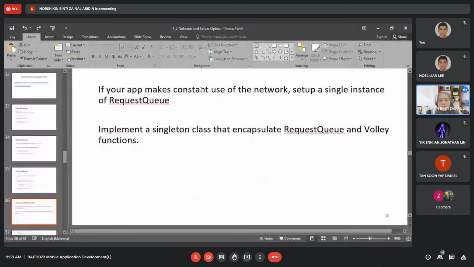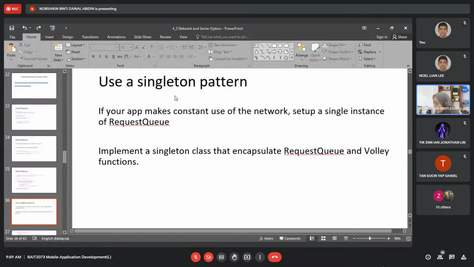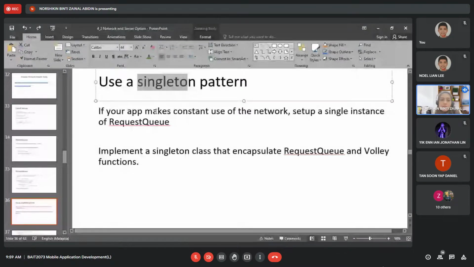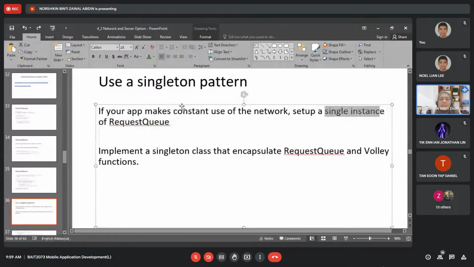If your app makes constant use of the network, this one is the singleton pattern. This is a pattern where we restrict the instantiation of a class to one single instance. That means we only create one single instance. So if your app makes constant use of the network, set up a single instance of the request queue. Implement a singleton class that encapsulates the request queue and the Volley library. For this pattern, it will be restricted to a single instance for this queue.